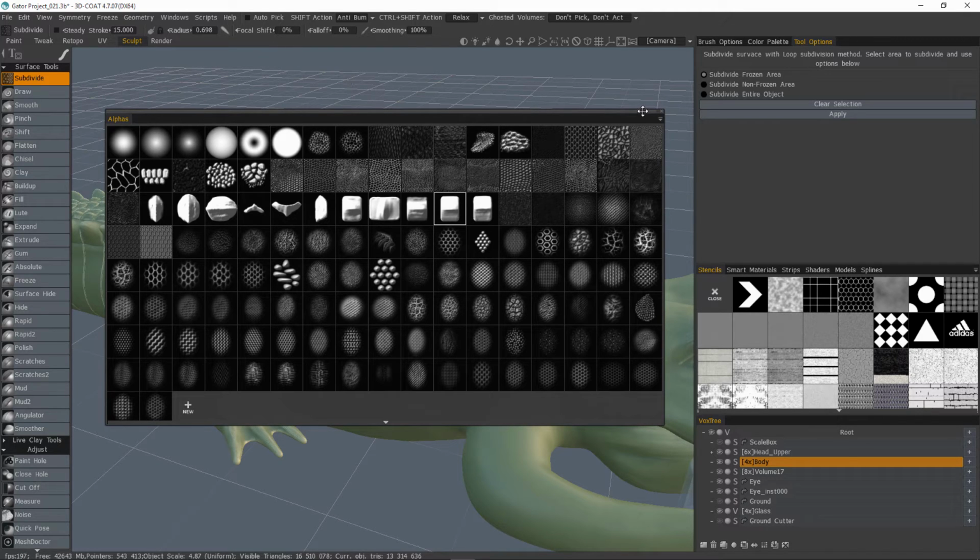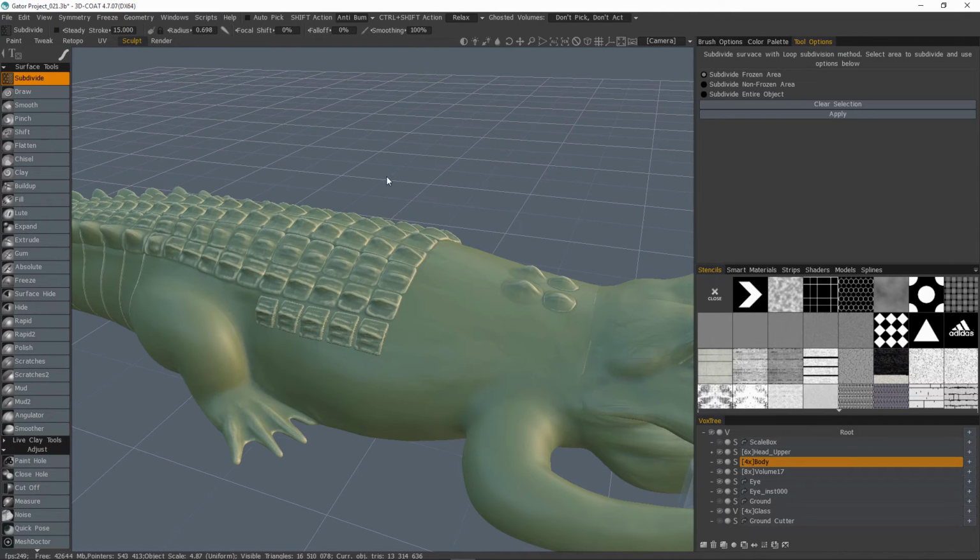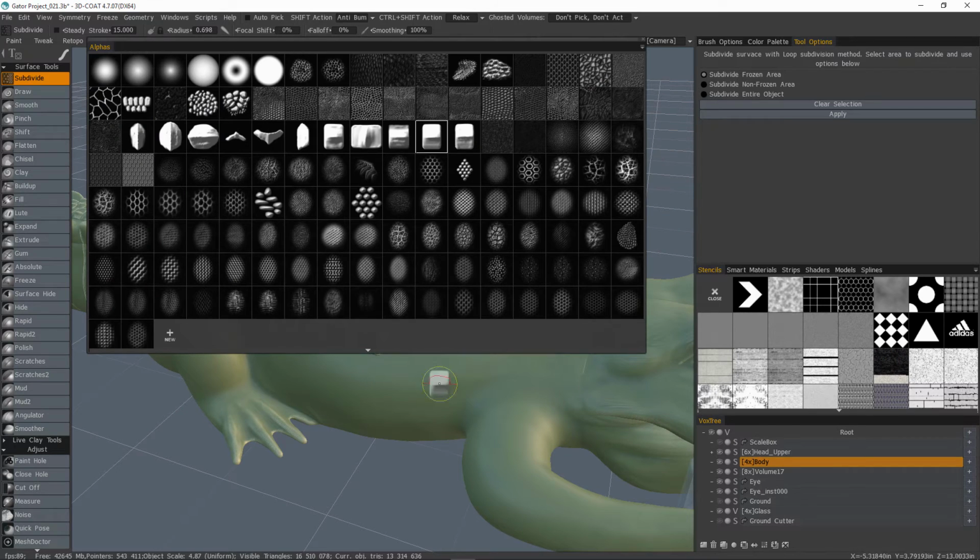And we can leave it just like that. Let's go ahead and close it. Now when we hit our B key, you can see it follows our cursor.